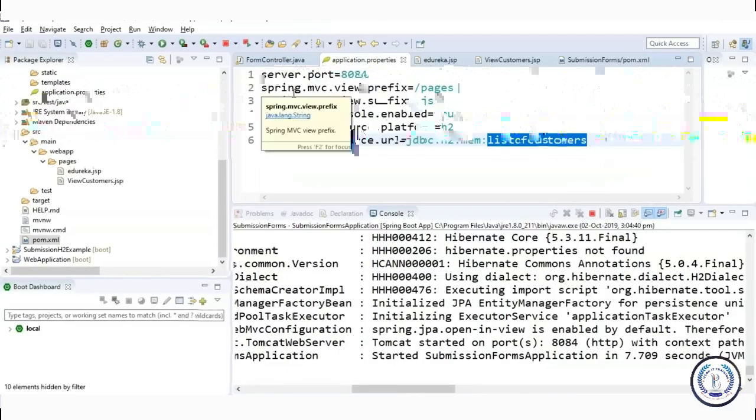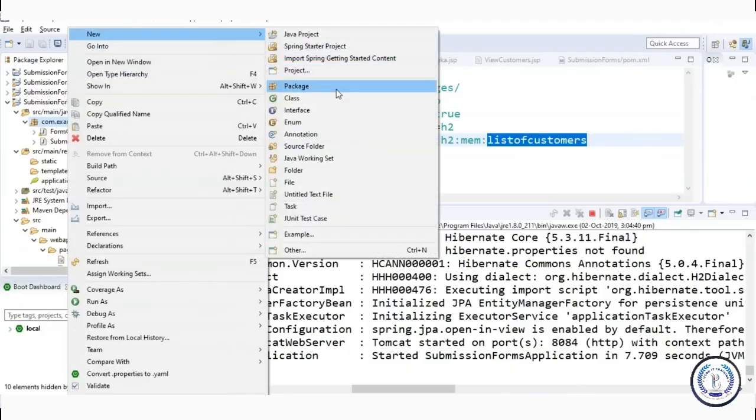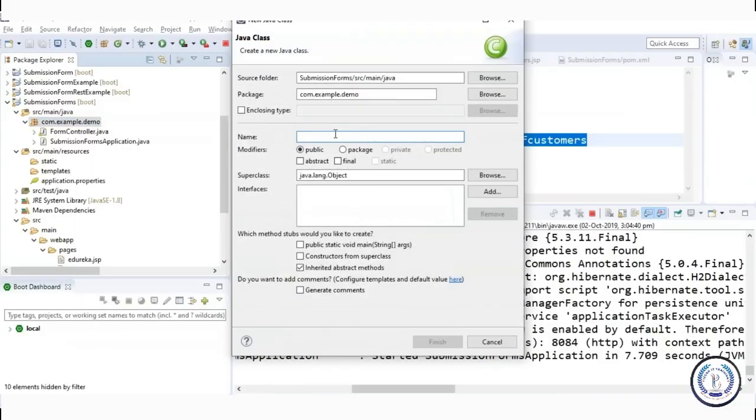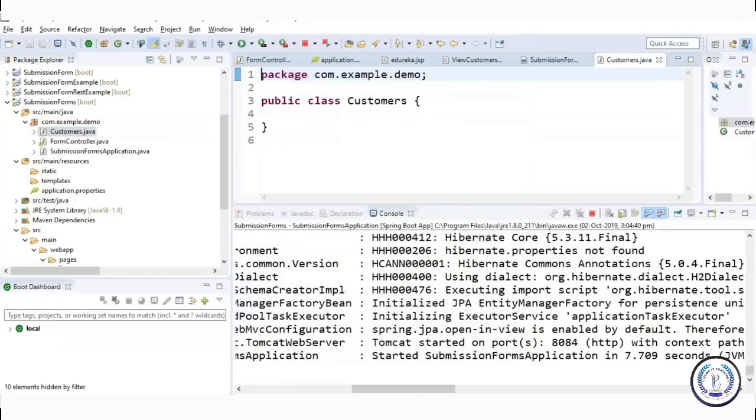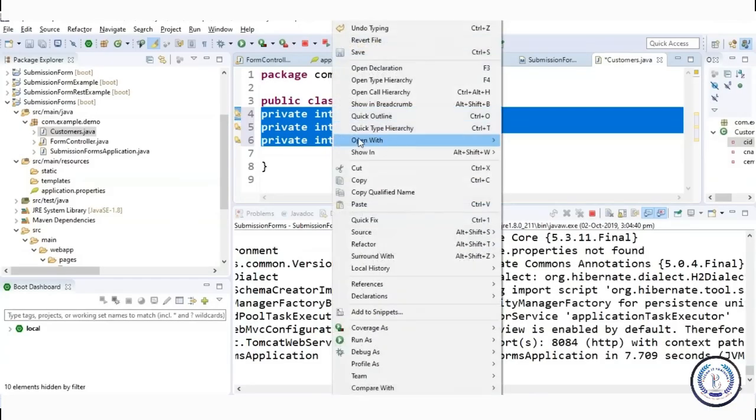And then what I'll do is I'll create a new file over here which says customers.java. So I'll just go over here and mention customers. I'll click on finish. And in this particular file, what I'm going to do is mention private int CID, private int CNAME and private int CEmail. Now after that, I'll just generate the getter setter methods for these, right?